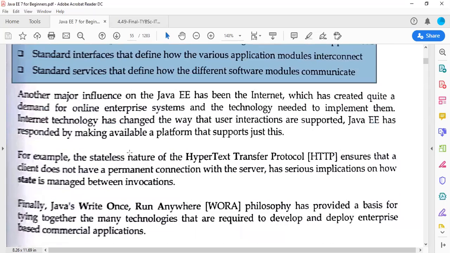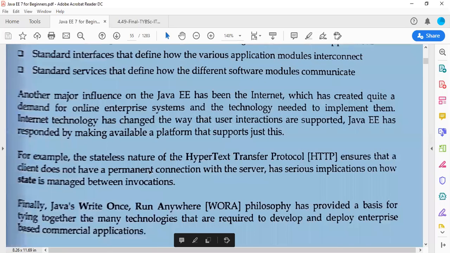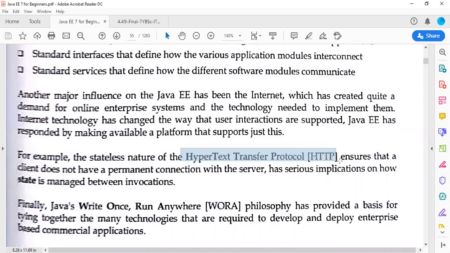So these components are your normal components, interfaces and services. For example, the stateless nature of the Hypertext Transfer Protocol ensures that a client does not have a permanent connection with the server, which has serious implications for how state is managed between invocations. Now, as we all know, HTTP is a stateless protocol. What do you mean by stateless? The state of the client and server is not preserved at the client side as well as the server side. So basically, these are the serious implications of how state is managed between invocations.